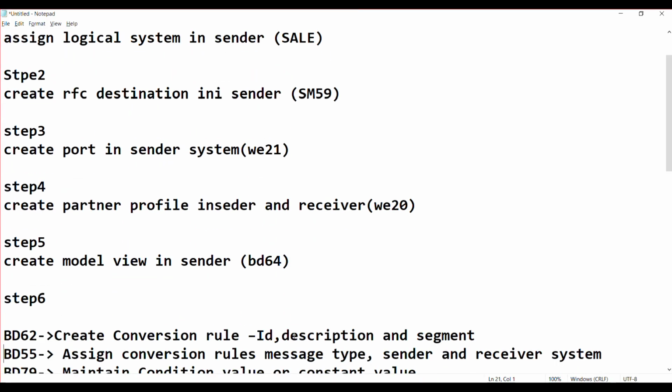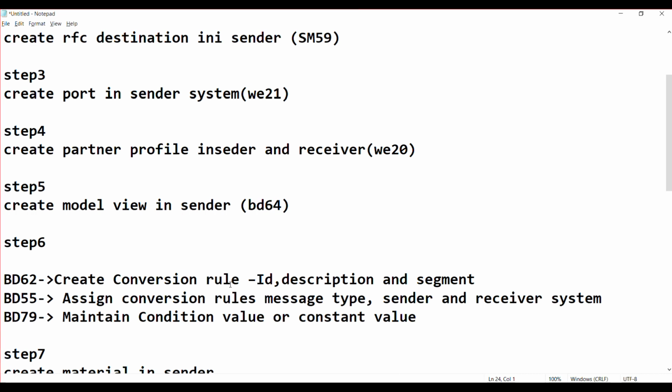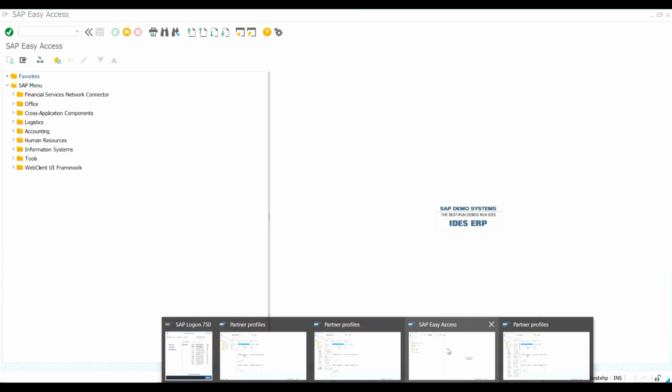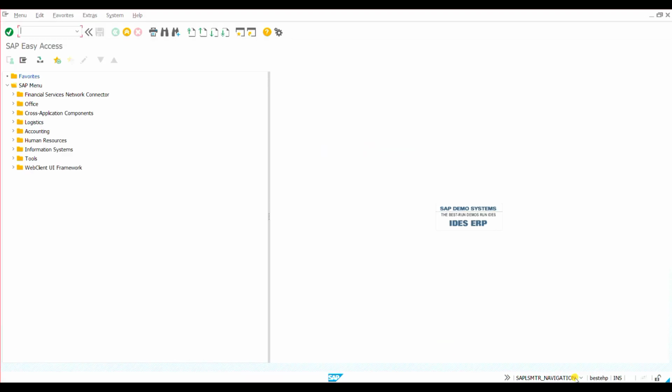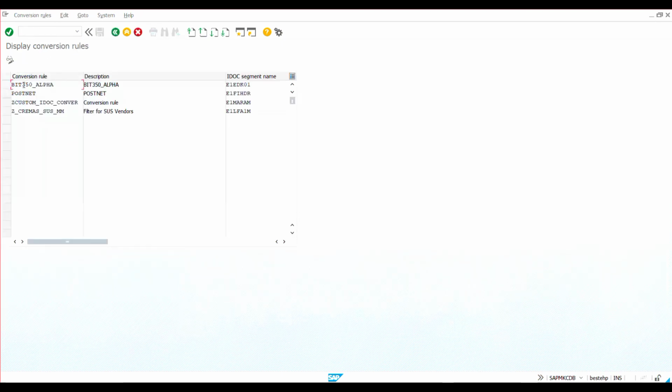What are the steps? Create a conversion rule using the transaction code BD62 on the sender side. Now I am going to the sender system. Using the transaction code BD62, click on the change pencil icon. Now you can enter the conversion IDOC, I enter the conversion rule. This is my name of the conversion. Enter the description.